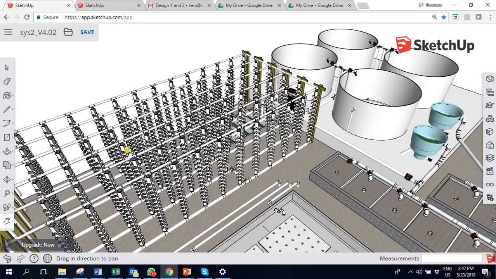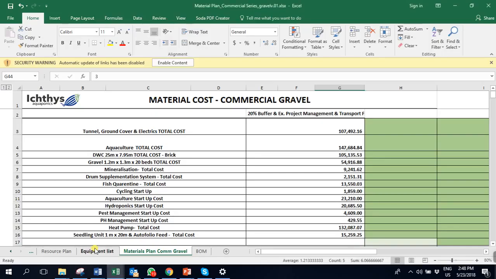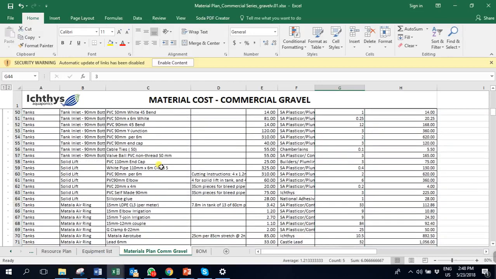Now the next thing is, what are my materials related to each of these components? What materials do I need to build that solid lift? What materials do I need to build this hydroponic vertical system? That is where our material plan comes into play. There's a material plan for each big subcomponent: aquaculture, hydroponic, and all your supporting areas like supplementation, fish quarantine, cycling, mineralization. We break it down to what materials are needed.